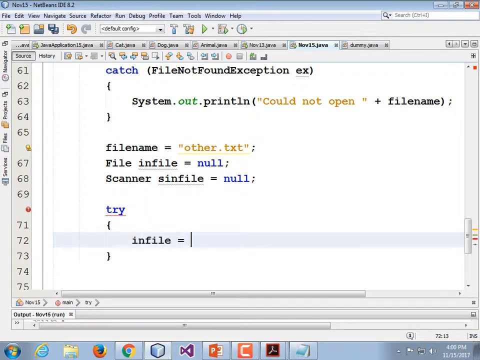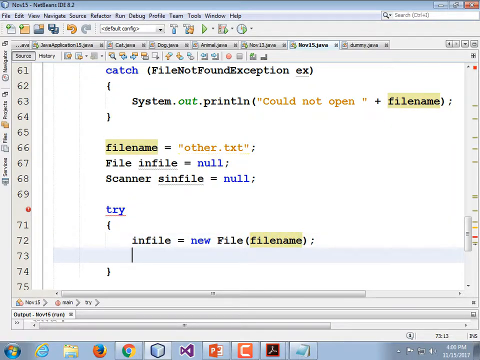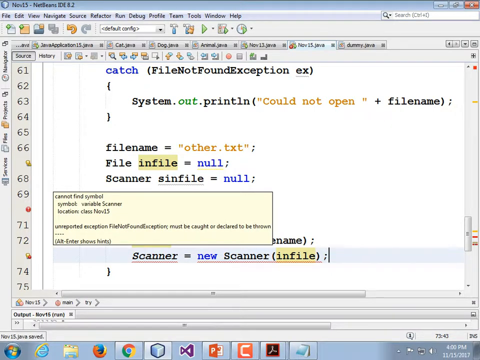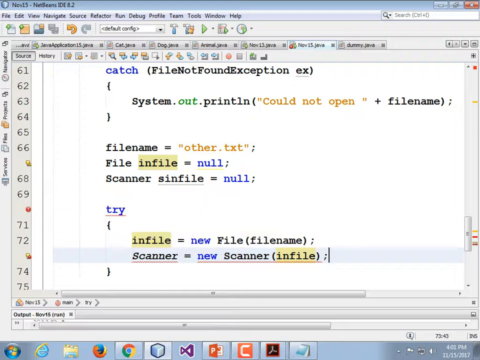In file is equal to new File based on that file name. Scanner is equal to new Scanner based on that in file. And it says, can't find symbol, variable scanner? Oh, unreported exception, FileNotFoundException, yet again.